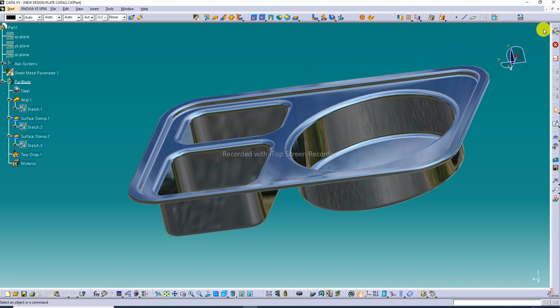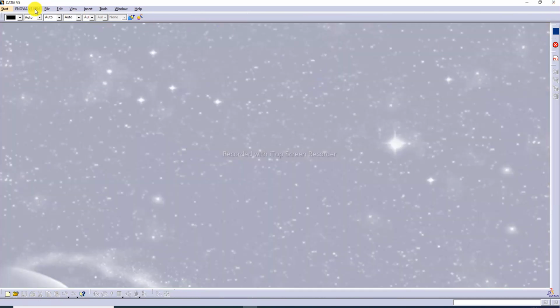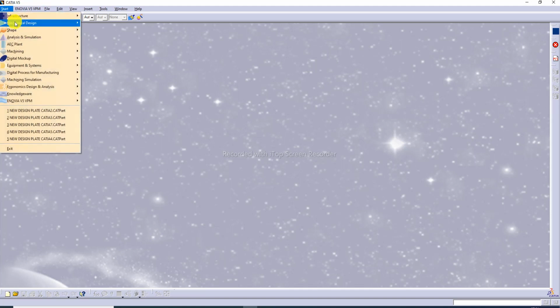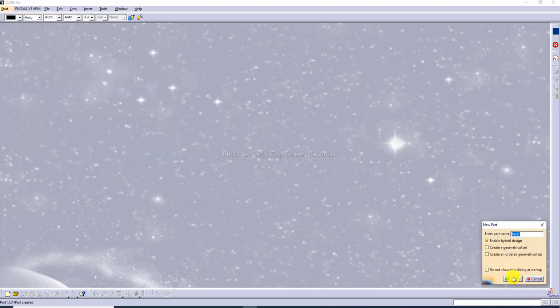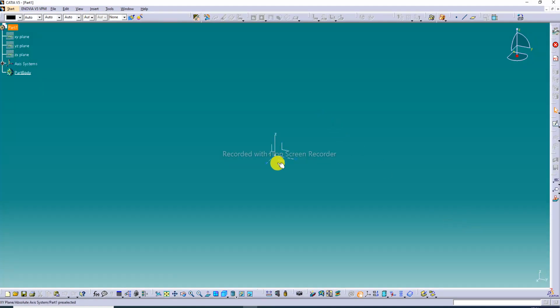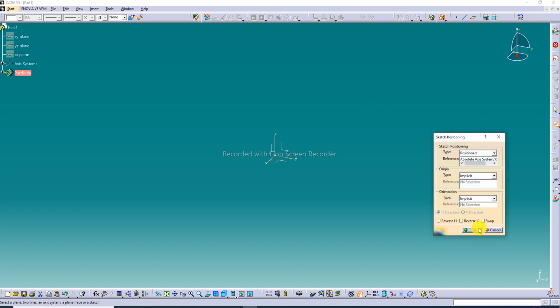This body design. At first select Mechanical Design and use Generative Sheet Metal Design. Click here. Then draw on the XY plane and select Position Sketch. This is correct and perfect.